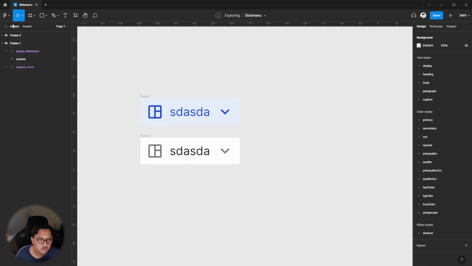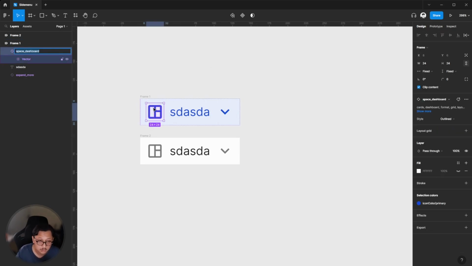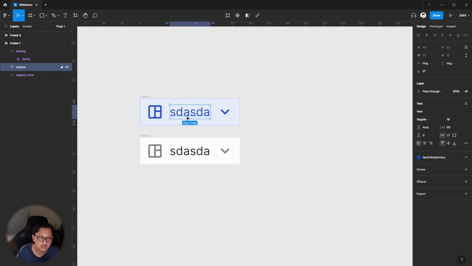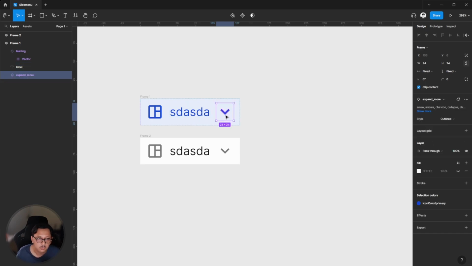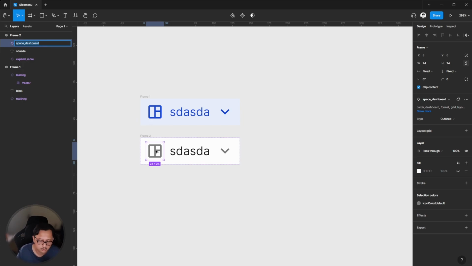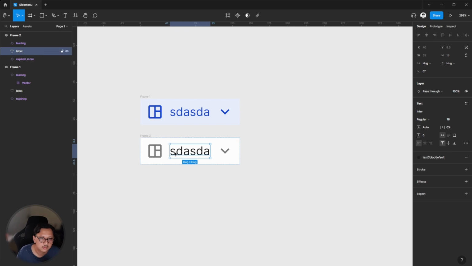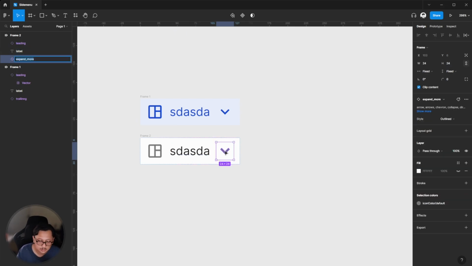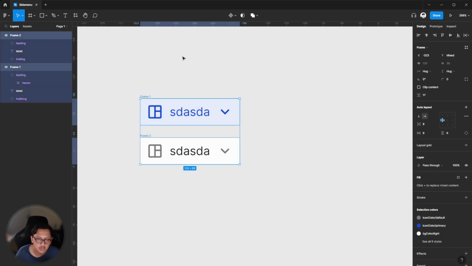Now I will rename the layers to make it easier. This is leading, this is label, and another one is trailing. Okay, it could be the same, but I need to rename them one by one. Sorry, I forgot. Label. Okay, and this is trailing.